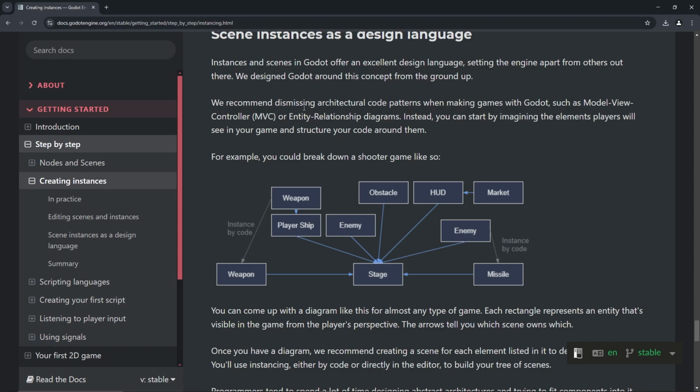They recommend dismissing architectural code patterns when making games with Godot, such as model view controller or entity relationship diagrams. I don't know what those mean. Instead, we can start by imagining the elements players will see in our game and structure our code around them. For example, we could break down a shooter game like this.